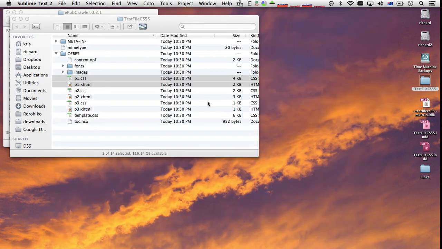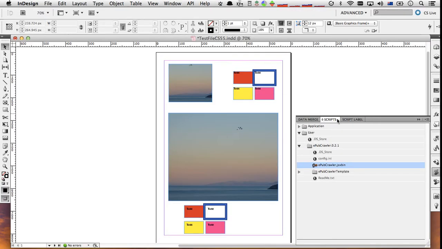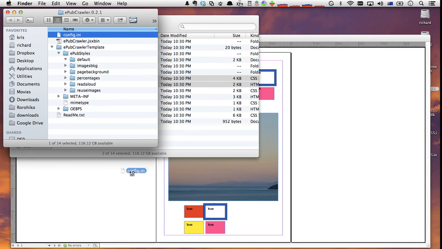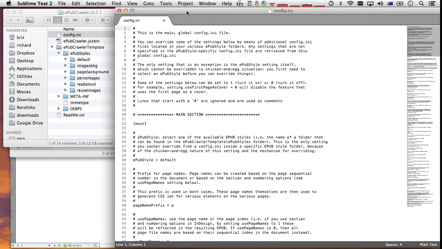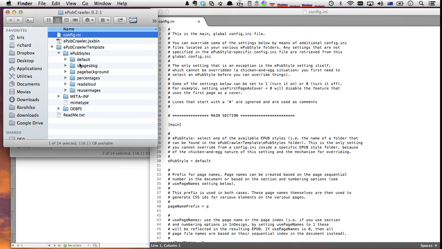So what I'll do now is keep this test file CS5 there, but I'll reconfigure ePubCrawler. I need to open up that config.ini file, which determines how ePubCrawler works. I open it, and all I'm going to do is change the ePubStyle setting. So ePubStyle contains a name, in this case default, which refers to a folder somewhere in the ePubStyles folder within the ePubCrawler template folder.